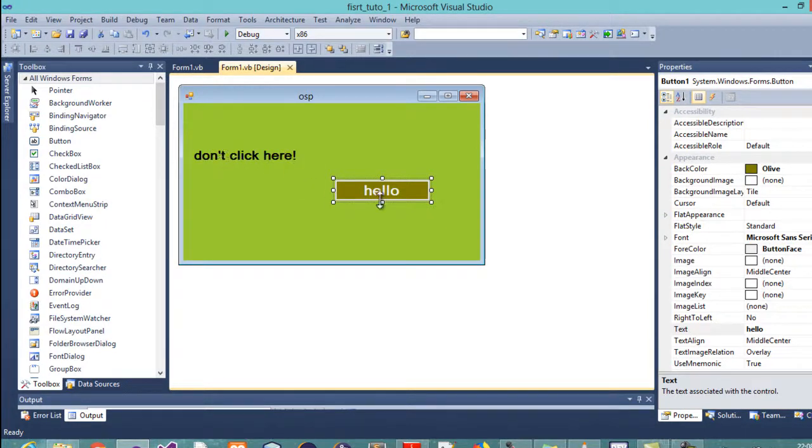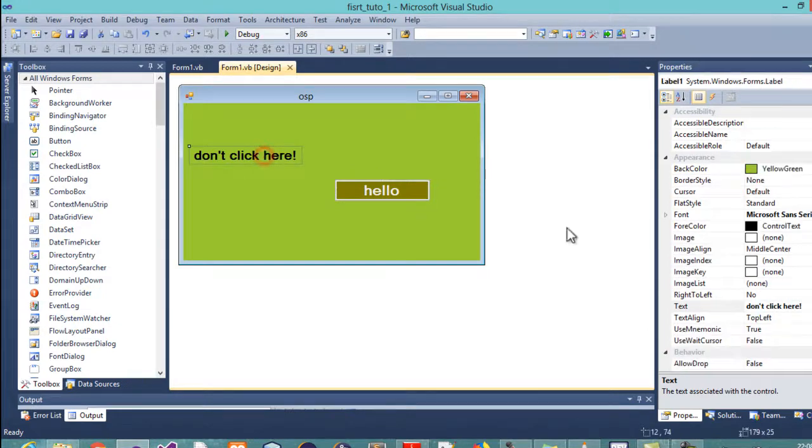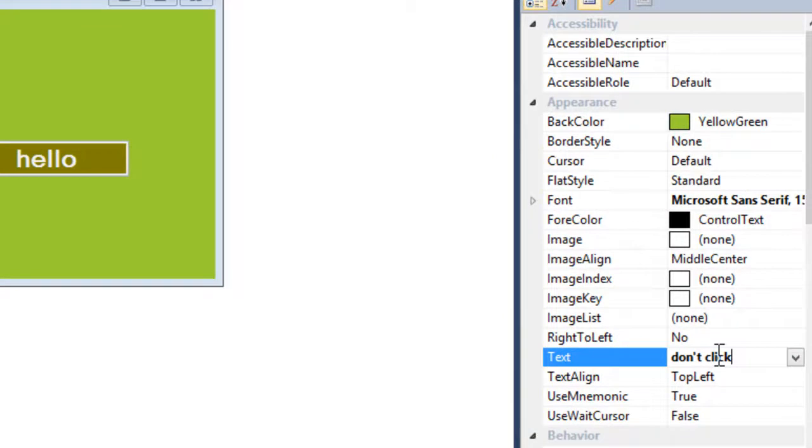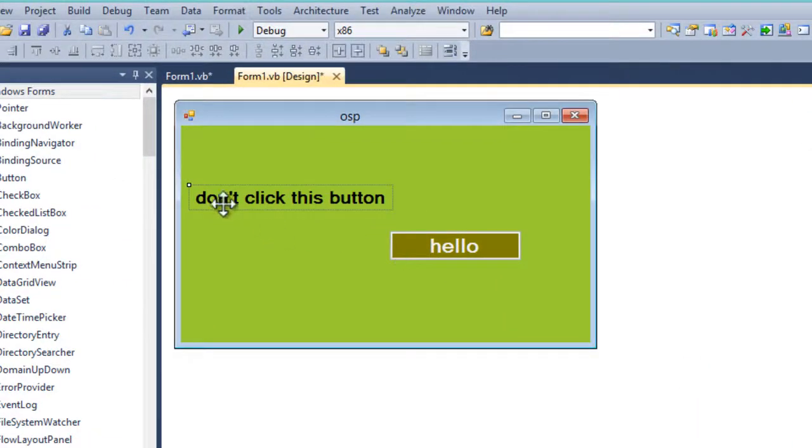Now I'm going to try to change that information. Click that button. Now this is what's going to be: don't click this button. So if I run this, I would like it to say "don't click this button", and when you click, it says OSP, you are affected with the virus, something like that.